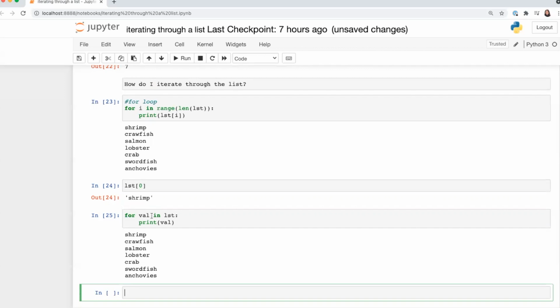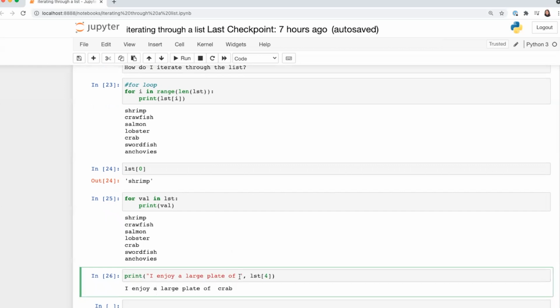So there are pros and cons to using each approach. Usually it depends on the problem at hand, but these are 2 for loop methods you can add to your toolkit and use. And then you can even combine them, like I enjoy a large plate of, and let's see, lst, I don't know, let's do 4. I don't actually remember what that one is. Well, let's check it out. Oh, I think there's an extra space here, but I enjoy a large plate of crab.